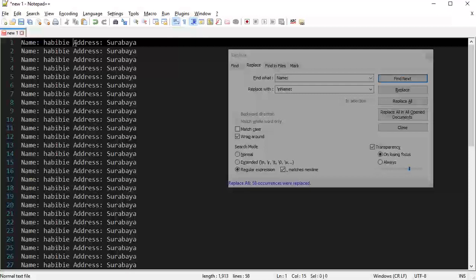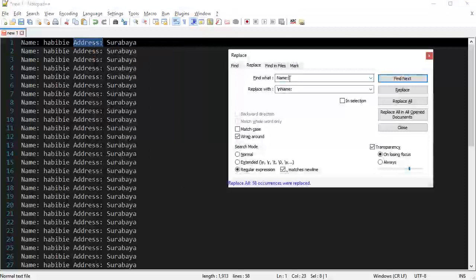Now we need to separate this part from this part. Let's copy this text and put it here. Then also paste it here by adding slash n before it. Slash n means new line. Now hit replace all.